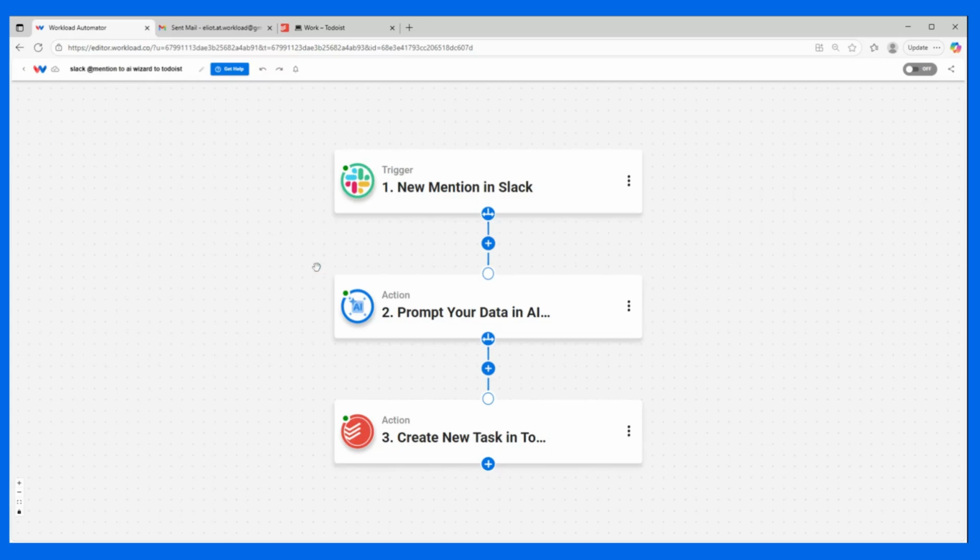I can come back over to the Workload editor. I can see there's a green dot in the upper corner of each of my nodes. And then I can activate my workflow. And now every time there's a new mention of @Todoist, the AI wizard will interpret that message and find the title, description, and due date, and then use that to create a new task in Todoist. That's how you can use the AI wizard by Workload to interpret new mentions in Slack and then automatically create new tasks in Todoist.